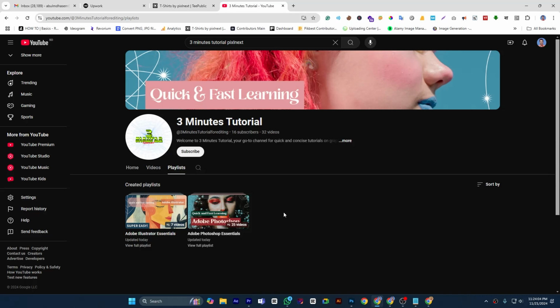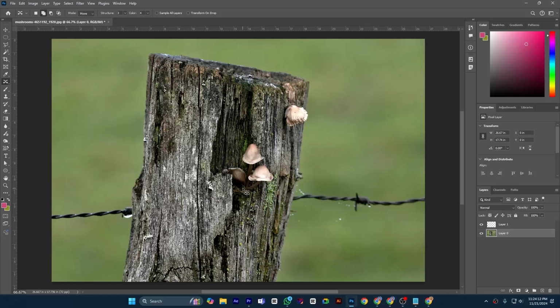In this quick tutorial, I will show you the Content-Aware Move tool in Adobe Photoshop. So let's jump on it. I am now inside Adobe Photoshop, and the Content-Aware Move tool is located here, and you can access it with the keyboard shortcut J.